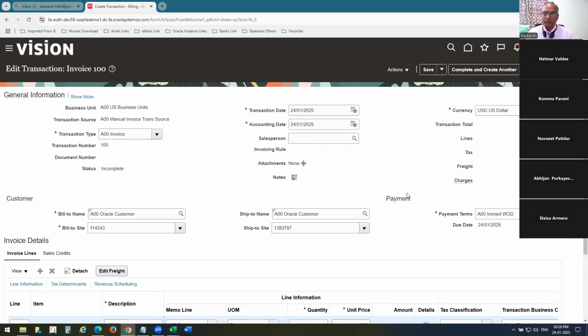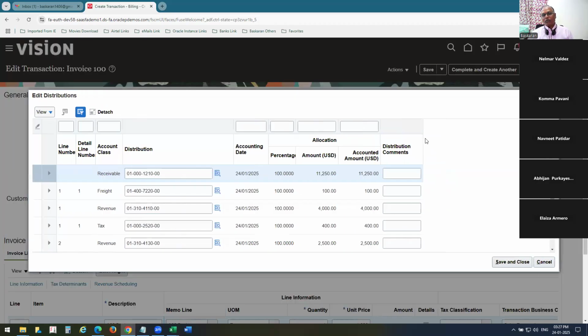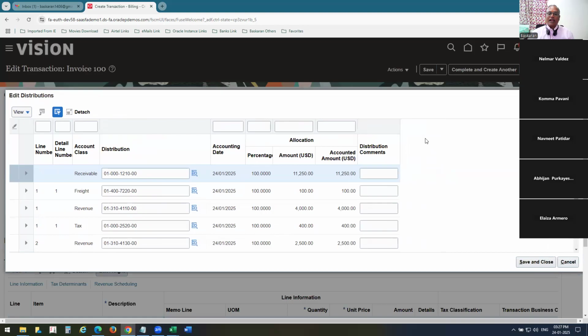Any questions? Initially, the status after clicking save is incomplete. After a save, the action button becomes edit distribution.